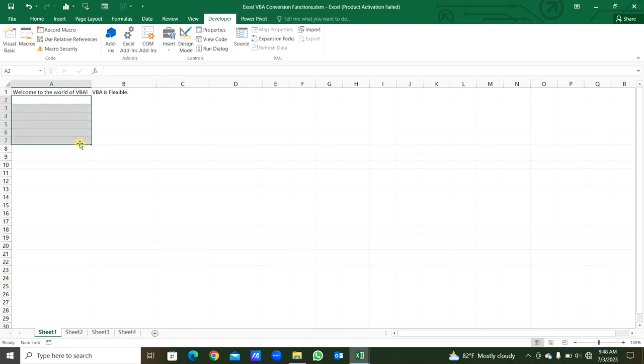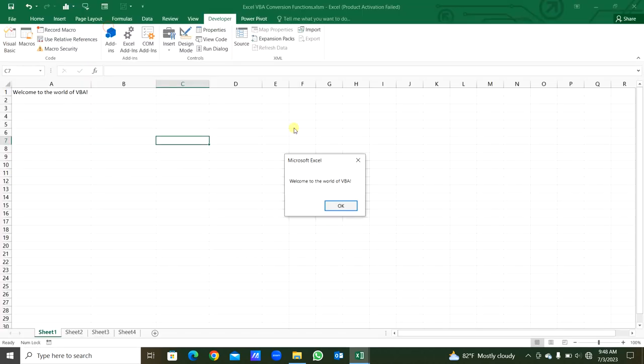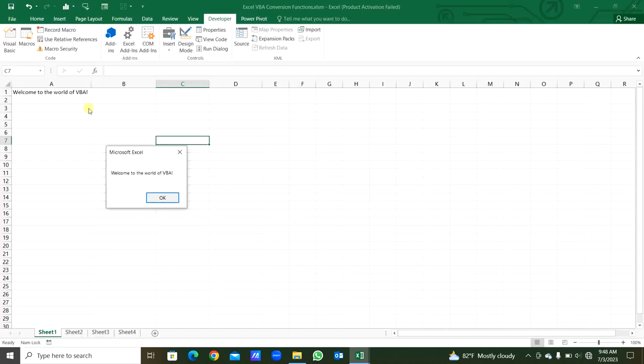We will read these things. So the value of A1, from the range A1, is going to be assigned to the variable. Then we will get the variable in the message box. So this is the method of getting the cell value in VBA. Let's run this. You can see we get that cell value in the message box.